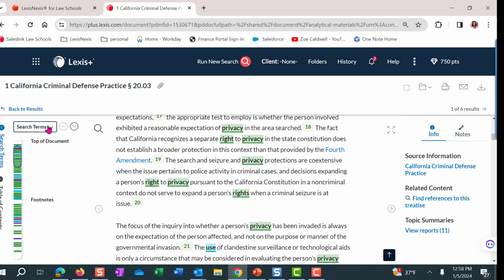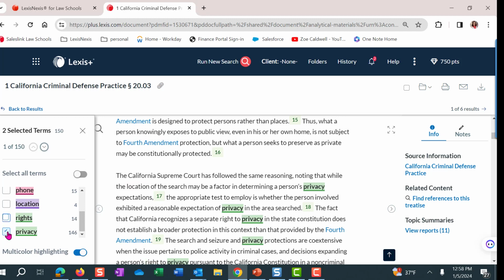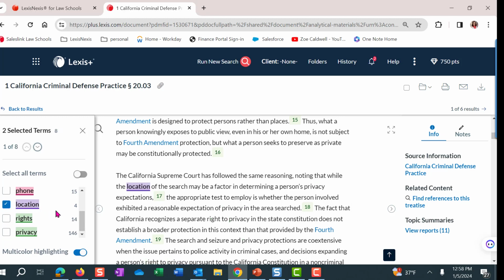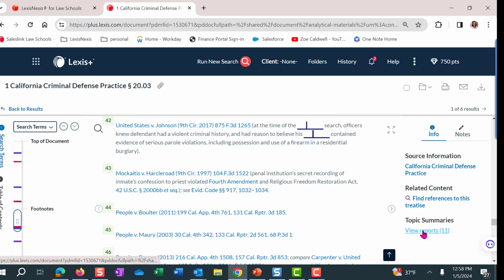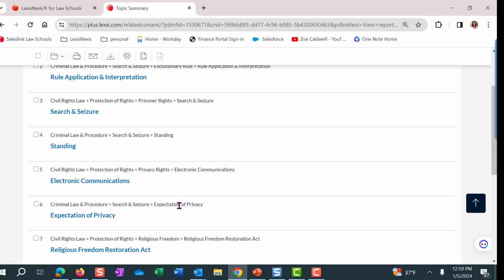Search terms, that's how you can open up and go directly to a particular search term. So I can click off all these other ones and just find those particular terms and jump to them. If you're seeing topic summaries pop up, that can also be helpful. I'm looking at search and seizure issues, so perhaps I open this one up. This one may look good, expectation of privacy for search and seizure, so I may come into that.